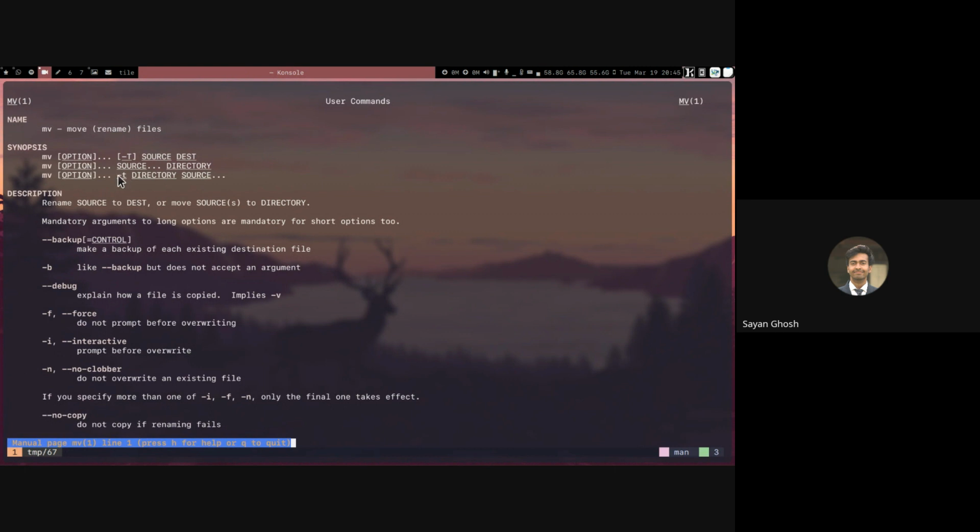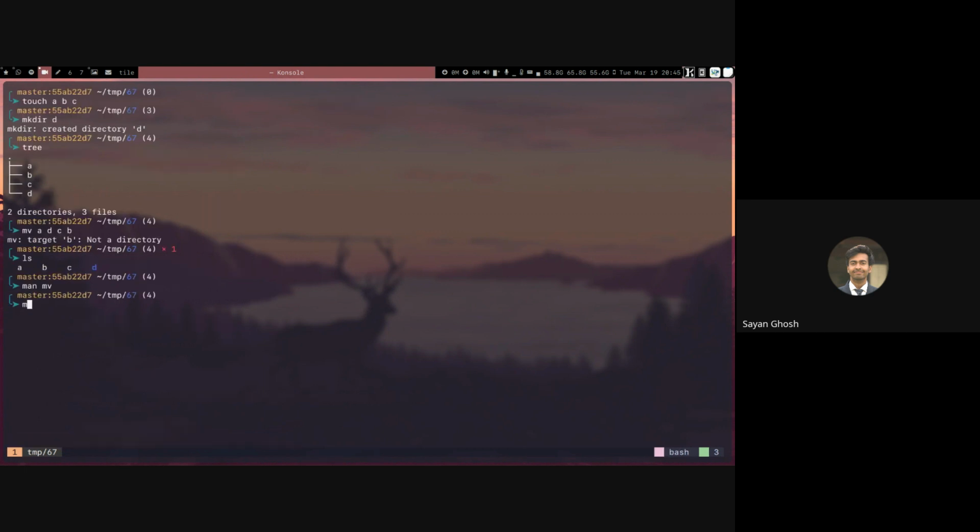So if I use -t and specify the directory explicitly, then instead of putting the directory at the end, I can have it before. So I can do -t and the directory, and then everything after that will be treated as the source. So instead of doing mv A B C D, which might look a bit ambiguous if we are not familiar with the syntax, we can explicitly say that the target directory is D and the files to be moved are A, B, C. So this will also do the same thing. So you can see it has moved A, B, and C into D. So these are two ways of moving multiple files into one same directory.